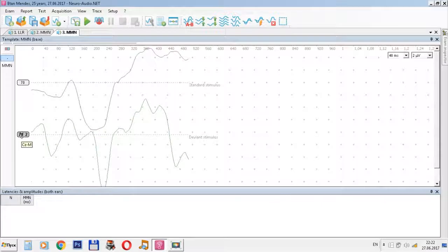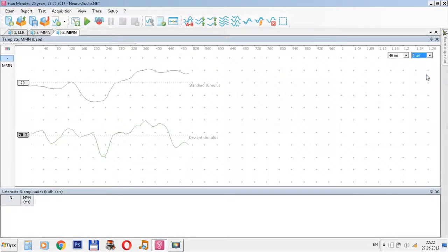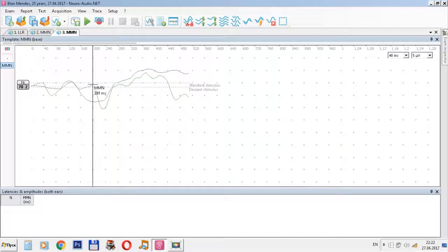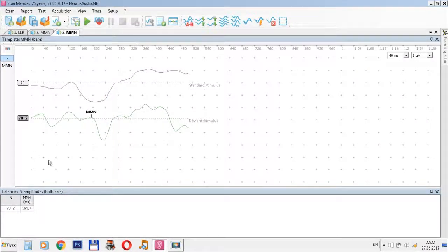Now we have high amplitude responses. We can change the visual presentation here, and here is the mismatch wave on the curve of deviant stimuli. Here we can see the latency. It is normal.